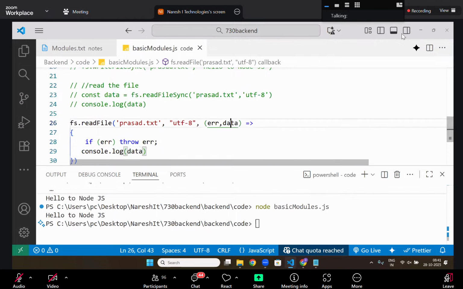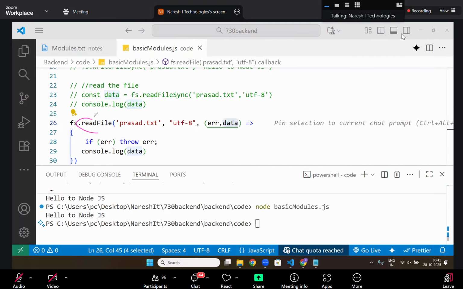This is the data. Automatically this readFile will read. If it gets any error, it will automatically go to error. If it is getting any data, automatically it will go to data. You don't need to create a third variable for that. That is how callbacks work. In Node.js, everything works with callbacks only. In future, I will tell you callbacks, promises, Ajax.